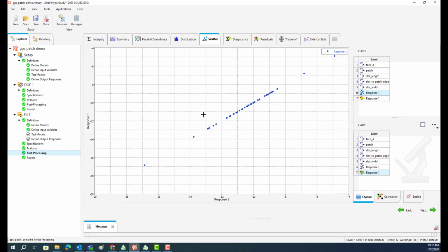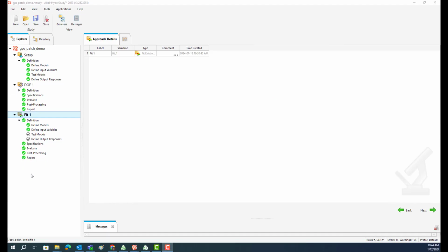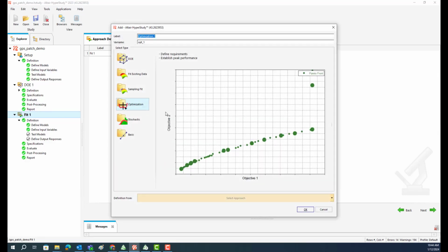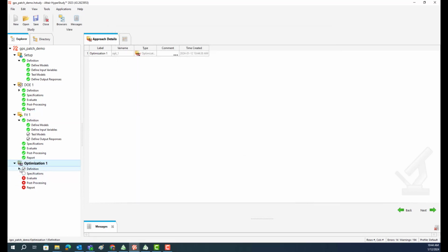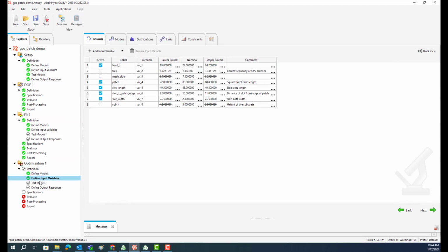Now that we have the surrogate model, the next step is to use that surrogate model and perform optimization. We can add optimization setup once again by right clicking the white space on the left, select add. This time we are going to select optimization, and the definition we will choose it from the surrogate model. Click OK. Expanding the definition, you can see the models are already loaded.